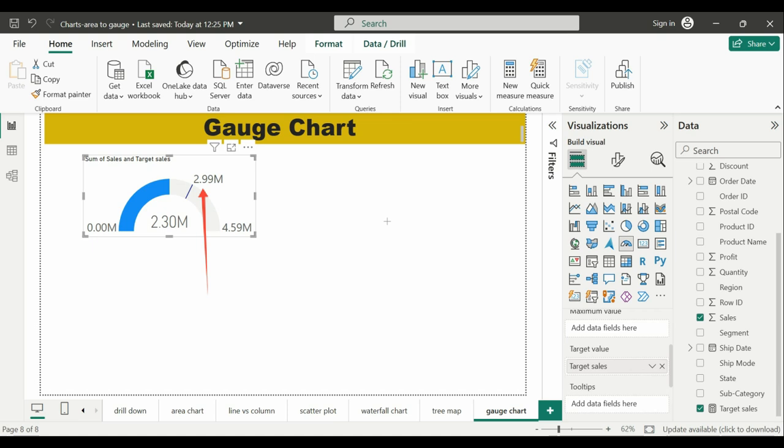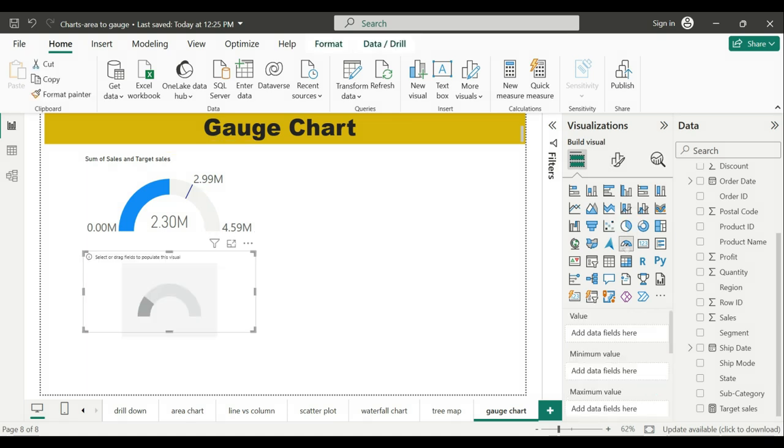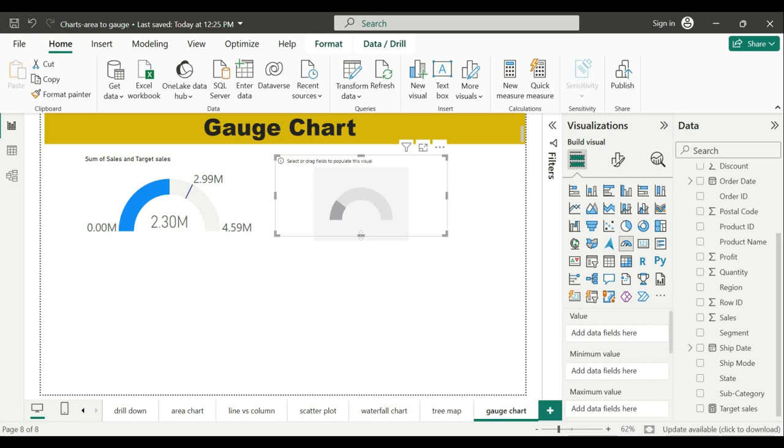So one more example I'll show you. I click on gauge chart and this time I'll prepare profit and target profit. The profit column I already have, so I simply drag and drop, but target profit I don't have. Here also if you observe, this is the actual profit, 286.40k, and this is twice the actual profit, 572.79k, which is 2 times 286.